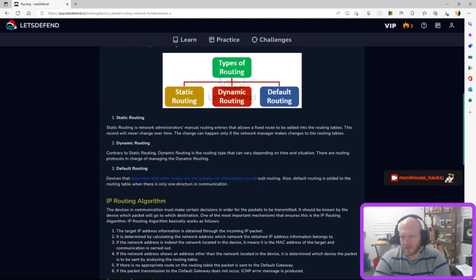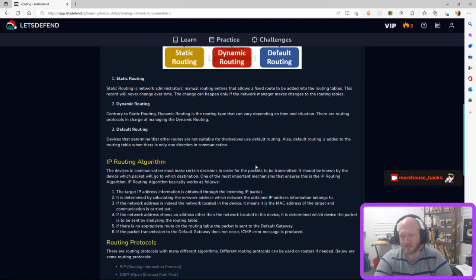Devices that determine other routes are not suitable for themselves use default routing. Also, default routing is added to the routing table when there's only one direction in communication.